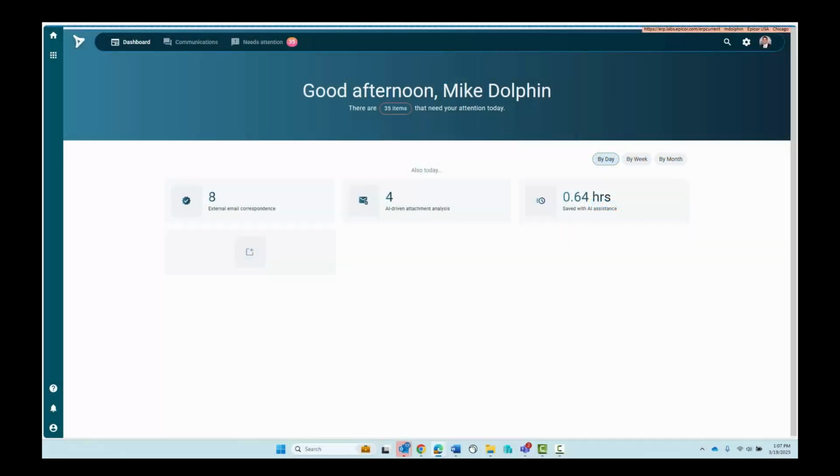So you can see here when a user opens up this screen, we've got a dashboard here that's showing me information about email correspondences that have been captured today, AI-driven analytics. Has it gone into those document attachments if they've sent me forms, and how much time I've saved overall.